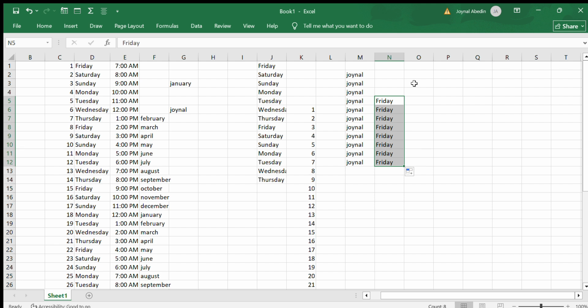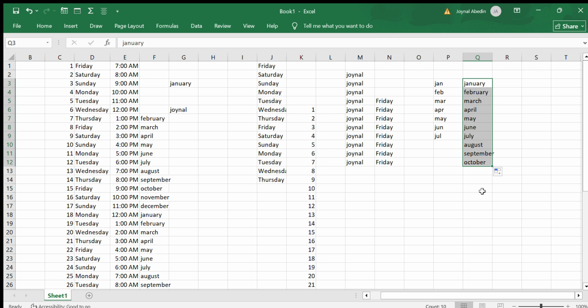And it works also for the month. If you write here one month like Jan, you can see here Excel understands that means January. And if you click the autofill handle, you can see here February, March, April. If you write here the full month name, then if you click the autofill handle and drag down, you can see here January, February, March, April.